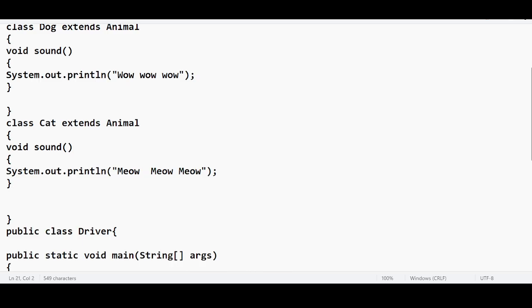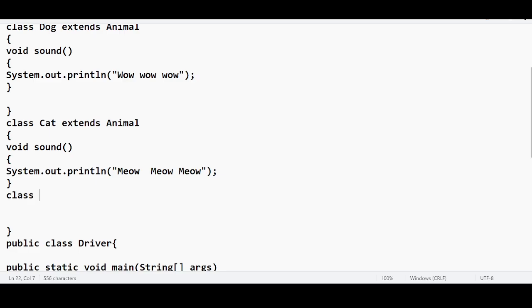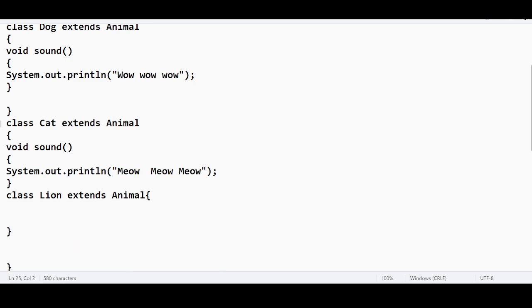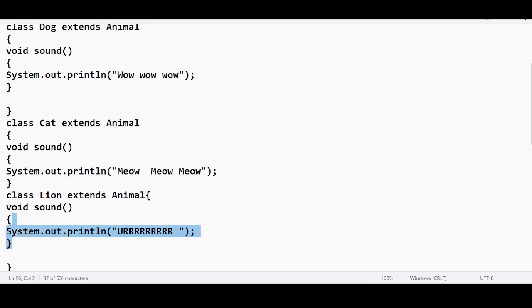In the future, we will be having a few more classes like cat, lion, which also extend animal. This lion has a different sound. You might be creating n number of objects. If you are able to track down which type each object belongs to, you can execute that specific method. So that's the idea here.